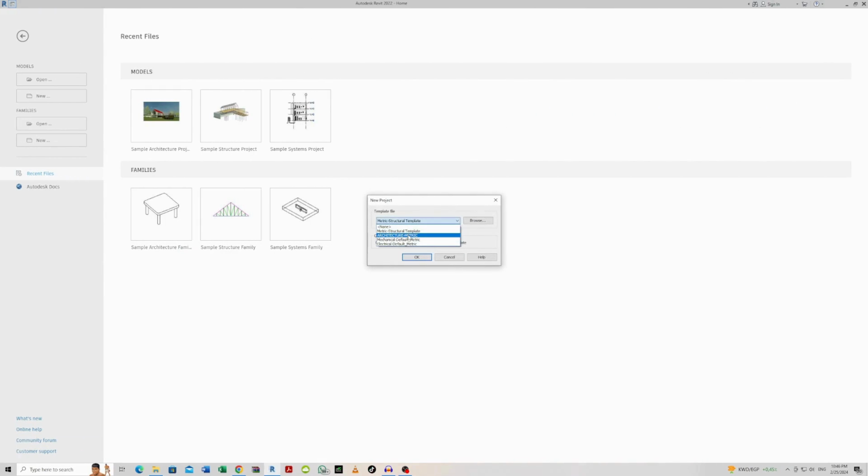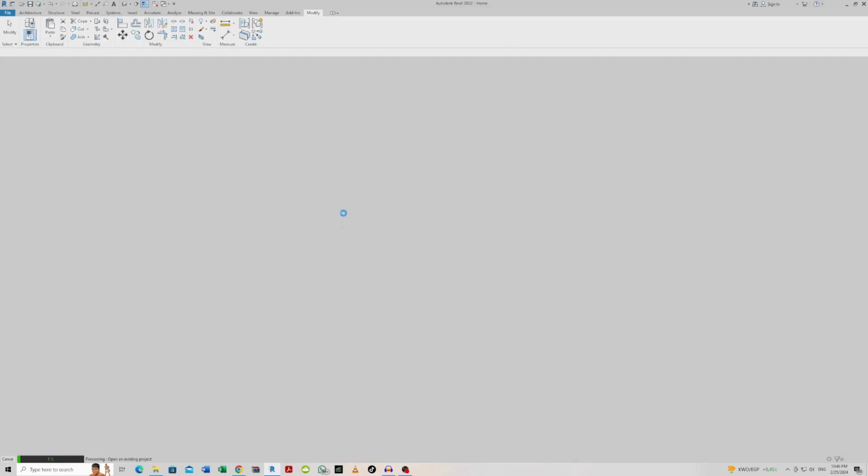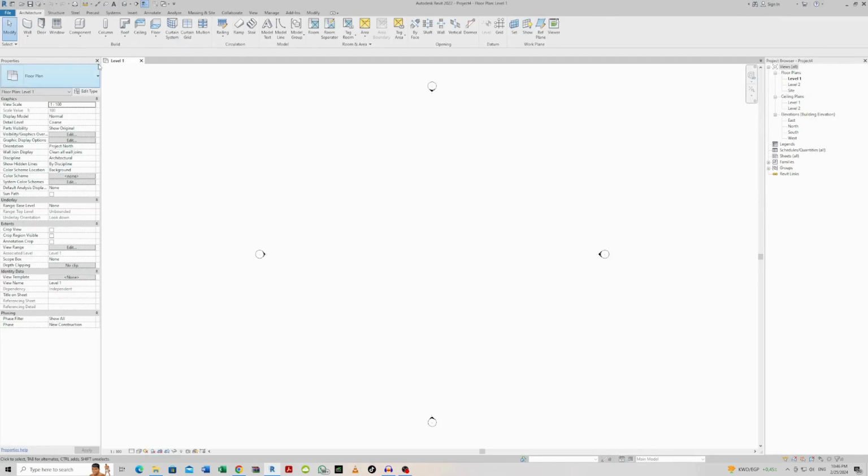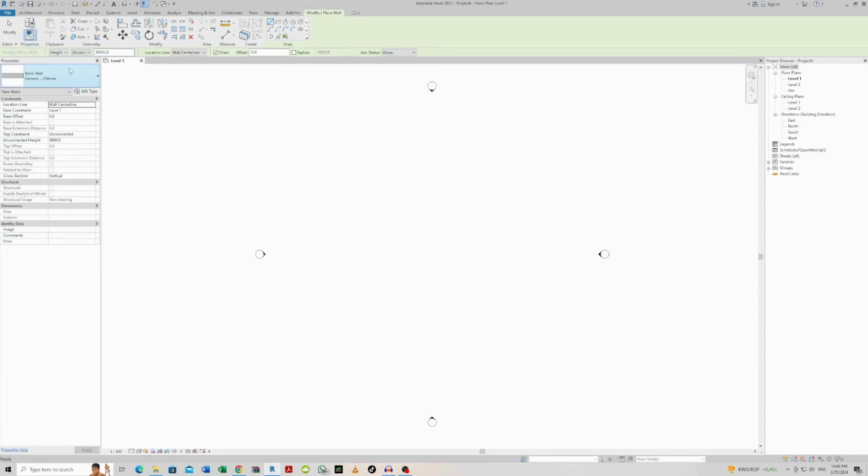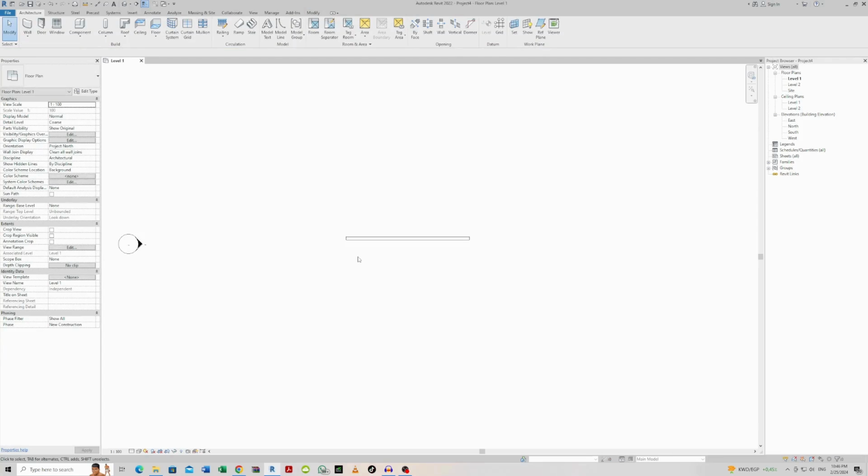Now let's start our tutorial by choosing our architectural template to create a new project. To create a wall, go to Walls and choose a generic 200 mm wall. Draw a wall with any dimension. Then go to the elevation view to start editing the profile of the wall.